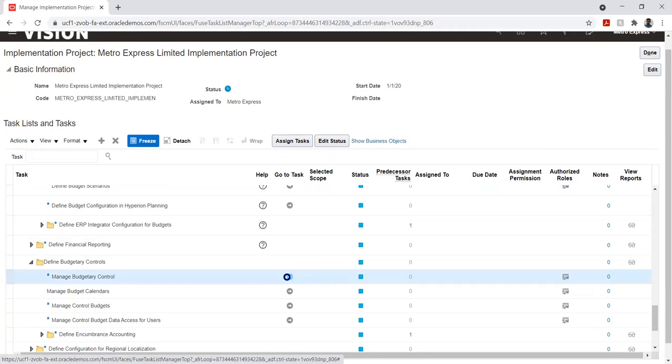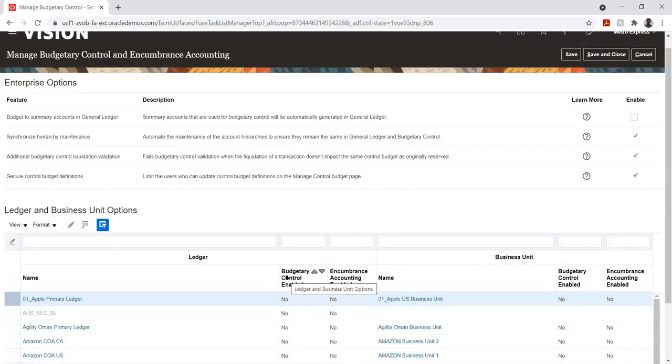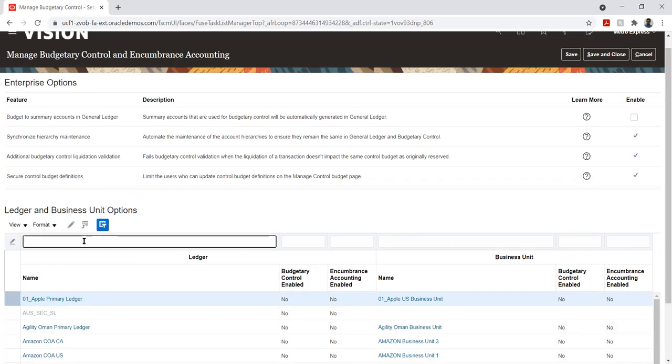Okay. So firstly, I'll enable budgetary controls at the ledger. That is when I'll be able to start with my basic configuration. So I'll enable it for my ledger. My ledger is Metro. So I'll pick this.